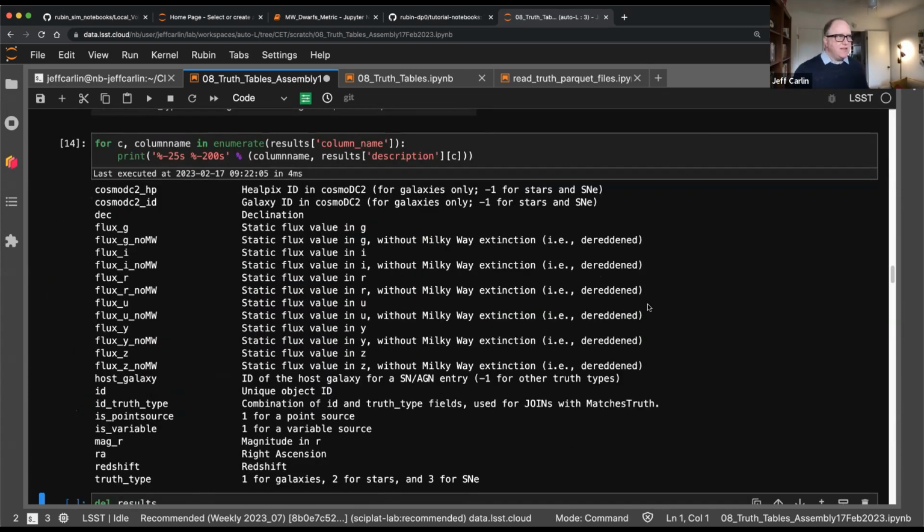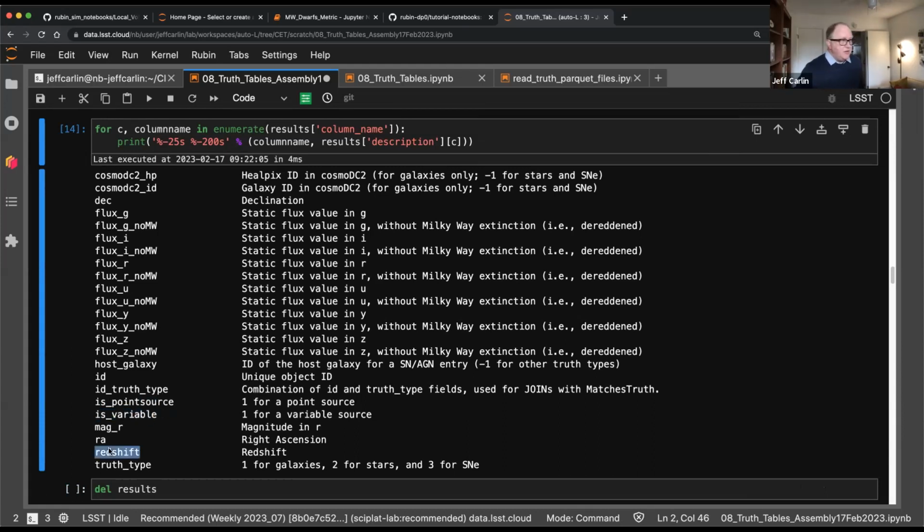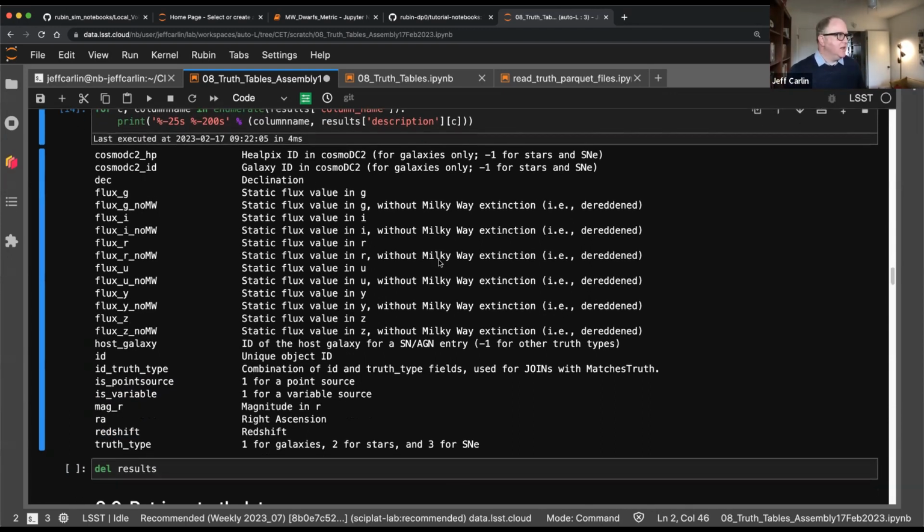Okay, so now you can see this has information about the true objects that were simulated. So it has the fluxes that were input, the actual positions in RA and DEC. It has that truth type field again. It has a flag for things that are point sources and a flag for things that are variable, which can be very handy. It has a redshift for any extragalactic sources. So this is what you'll want to compare measurements to, essentially, in the end.